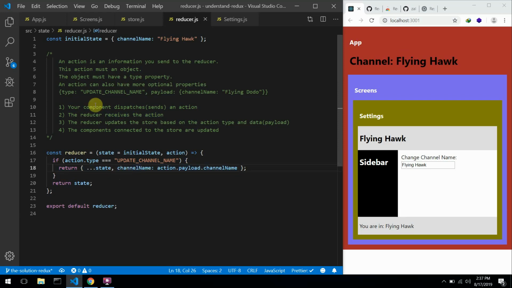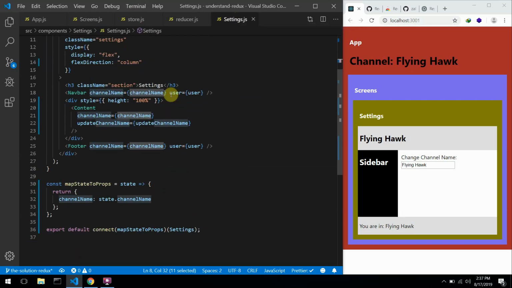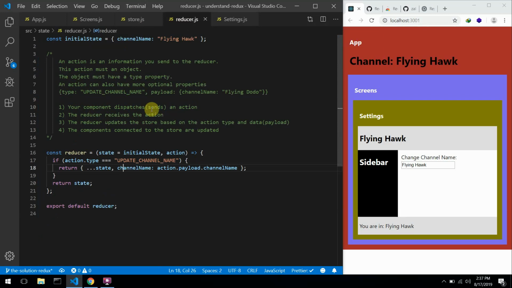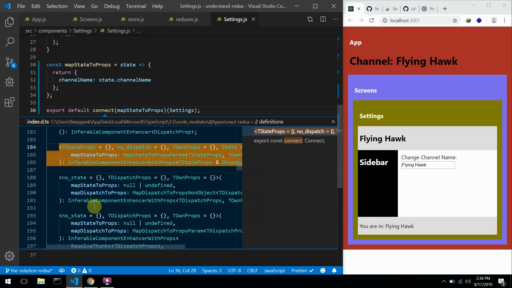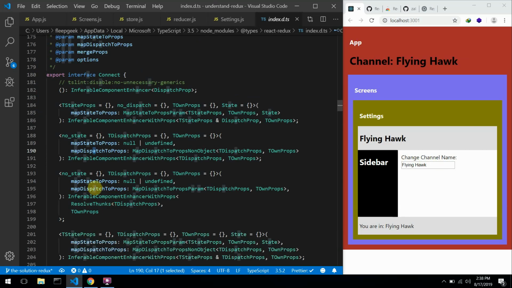So now we are going to do step 1. Your component dispatches an action. Back in our settings screen, we want to dispatch an action, because if you can see the flow over here, the component dispatches an action, the reducer receives the action, then the reducer updates the store based on the action type and data. Then every connected component in the store is updated. The reason we are doing this in settings is because we want to do the whole logic here and just pass it down to the content and the main component. The second argument of the connect function, if I click on this, can you see it? Map state, map dispatch to props.